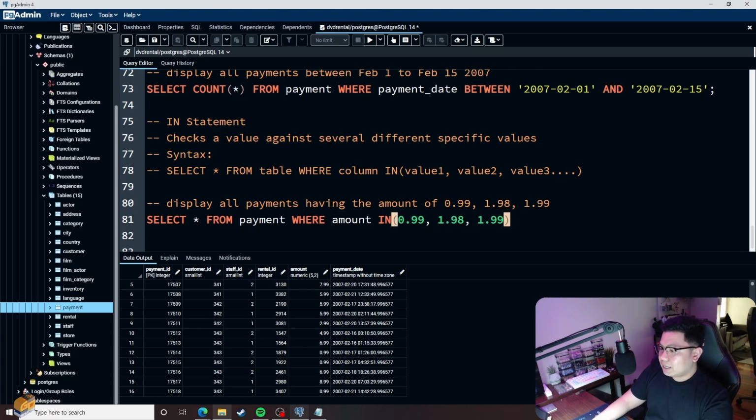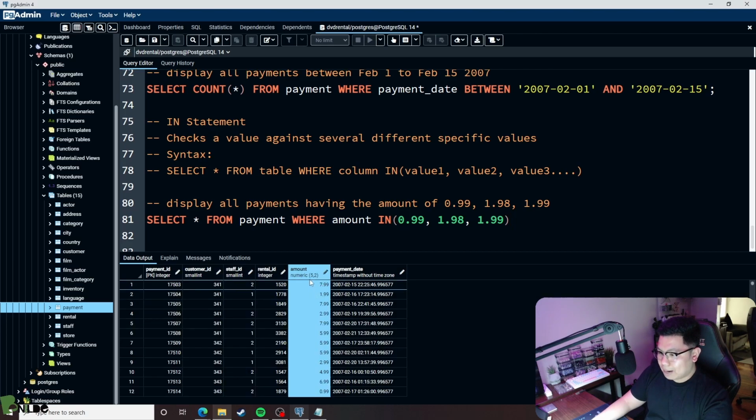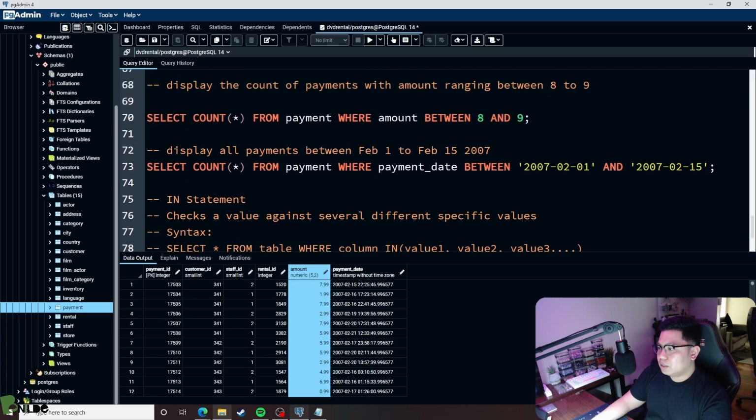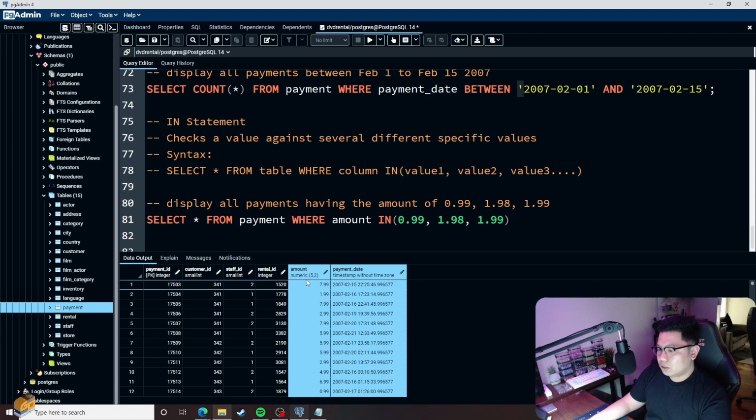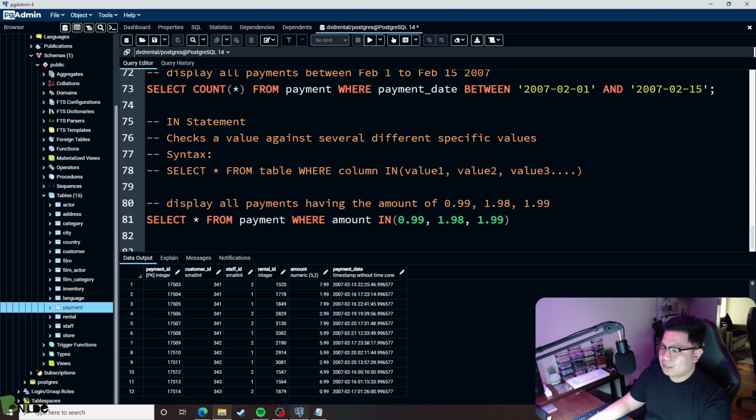If you can see here, I'm not using apostrophes. That's because the amount column is a numeric data type. But with regards to the payment date that we used earlier, it's timestamp without time zone. So with regards to timestamps, we need to use the apostrophes. With regards to strings, we also need to use the apostrophes. But with regards to numeric values, so numeric, integer, smallint, bigint, we can just type the values directly.